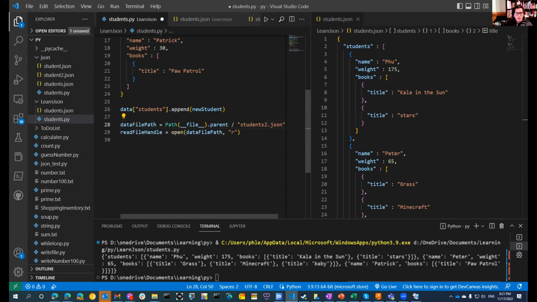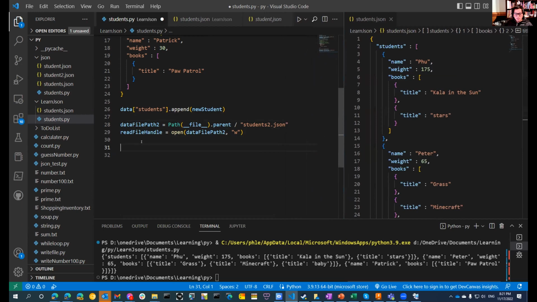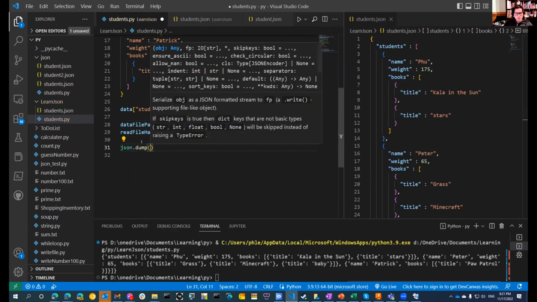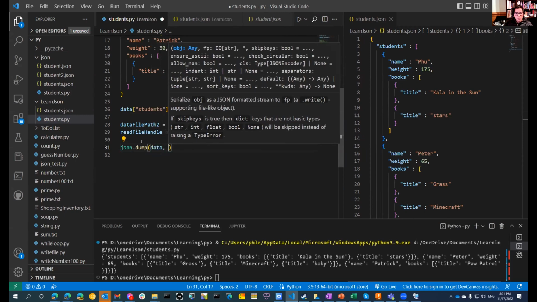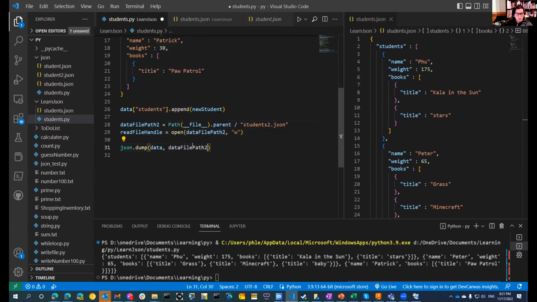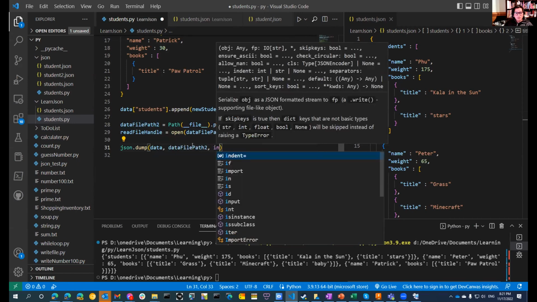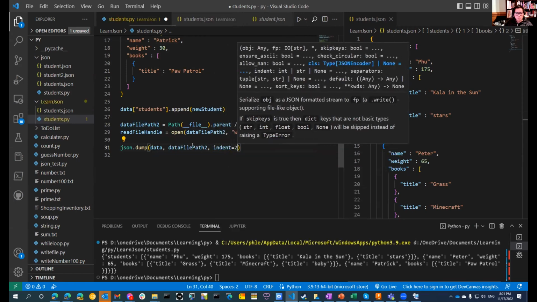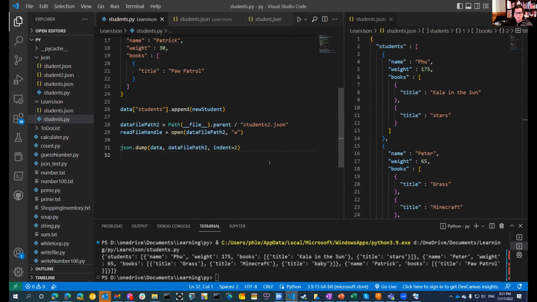So data file path 2, and you open that with W, okay? And then all you have to do is JSON dump. You dump your data to a file, which is data file path 2. And you have to specify that your indent is equal to. That's all you have to do. Go.